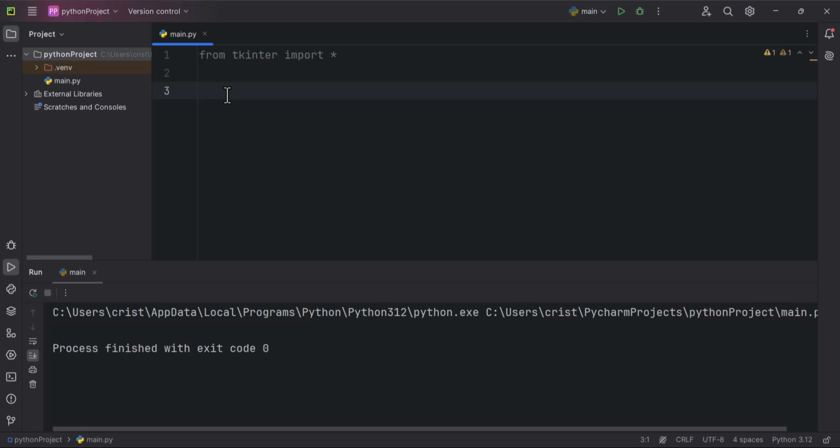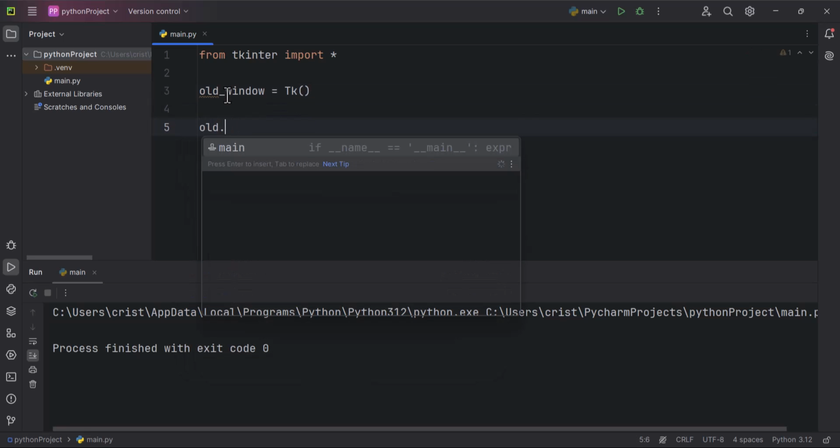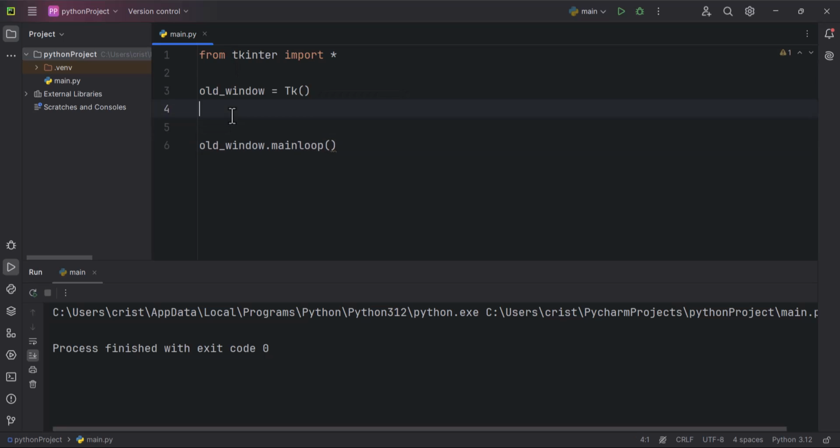Welcome back. Now it's time to see how we can create multiple windows. And first I'm going to create a window here. It's going to be called old window. It's going to be equal to tk. And I'm going to type old window dot old window dot main loop.